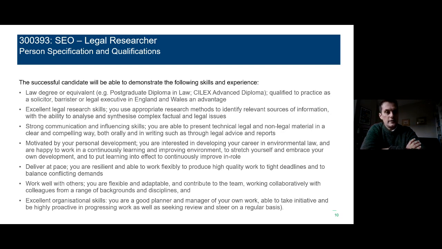What we are saying, I think, with the legal researcher role is that it would be suitable for people who are experienced paralegals or potentially newly qualified lawyers and people who are looking to grow into a career in environmental law.